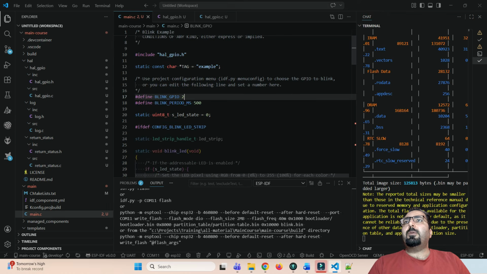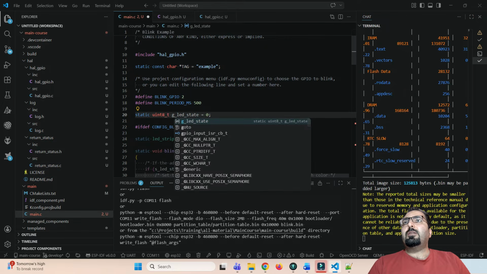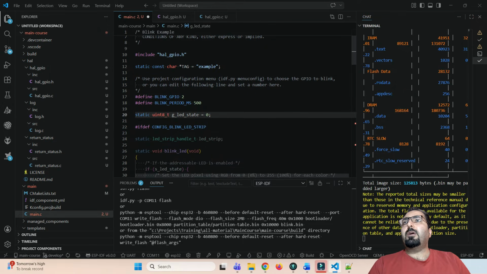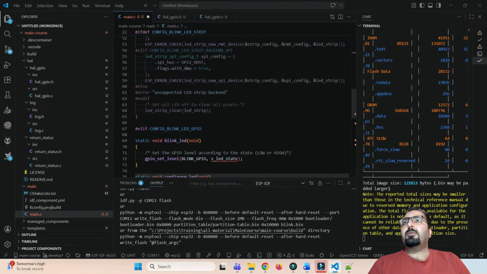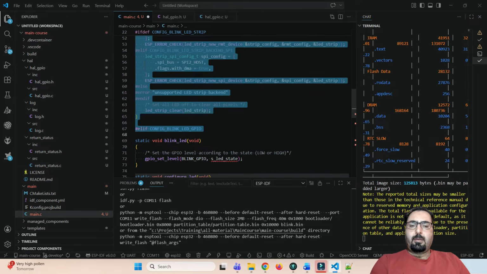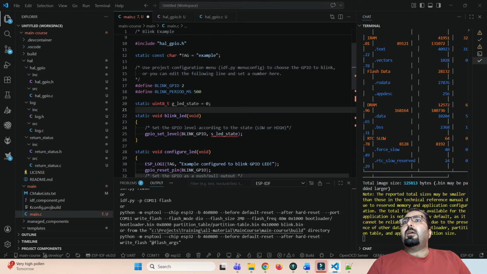So we have that GPIO pin. We know GPIO pin number 2 we want to use. We still need this. I'm going to make it G to be compatible with my own standard. I don't need these.